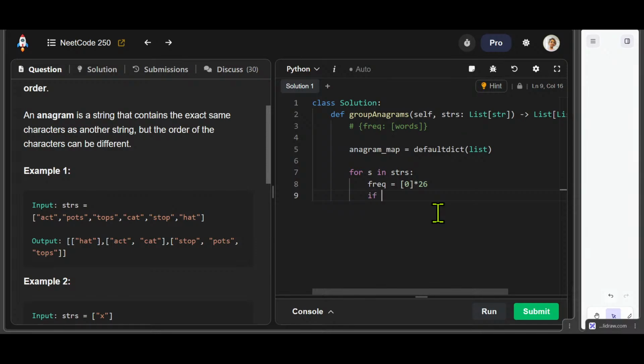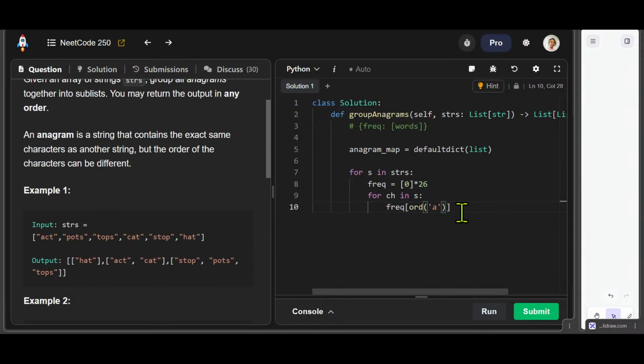Now if, not if, sorry, what am I doing? For ch in s, we go across each character and we compute its frequency in this manner using ord. And since it's all lowercase, we can simply do it like this, of ch plus is equal to 1.